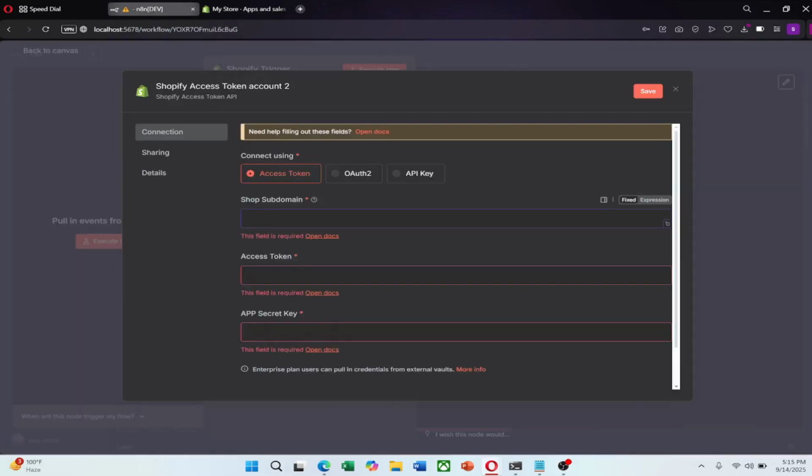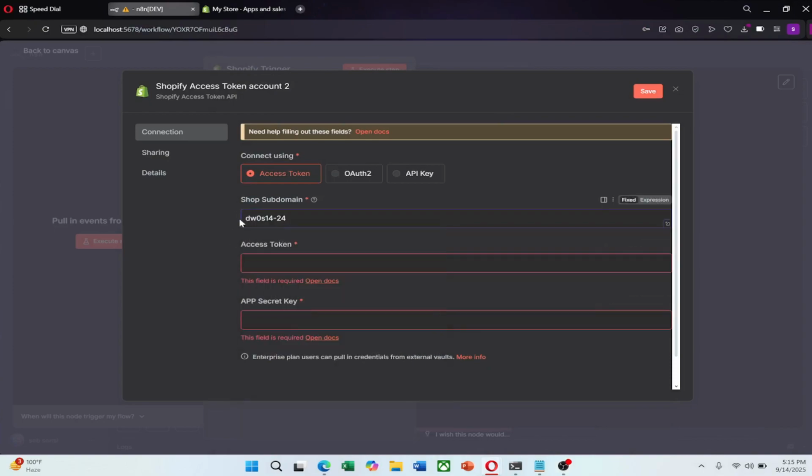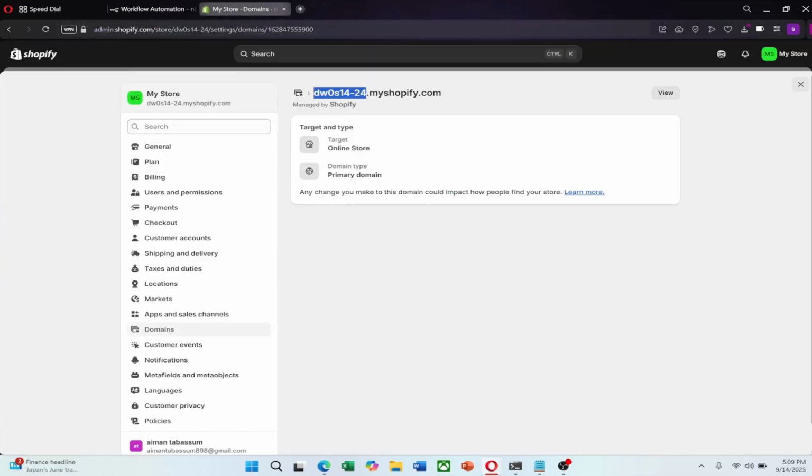Go to N8n, and in the shop domain section, paste the myshopify domain that you copied earlier from your Shopify settings. Make sure you only paste the part that ends with myshopify.com and not any custom domain. After pasting the domain, go back to Shopify.